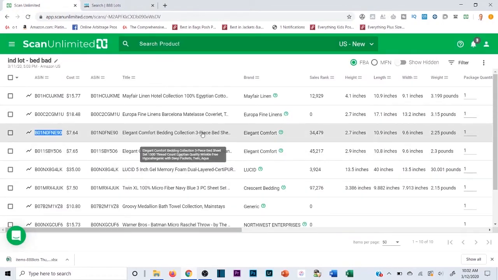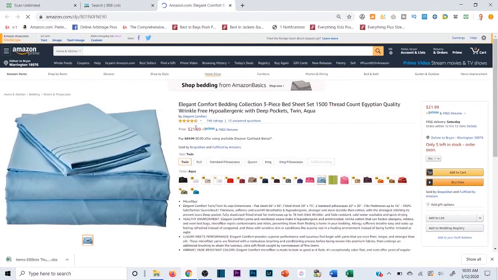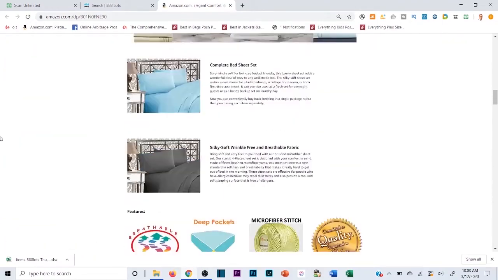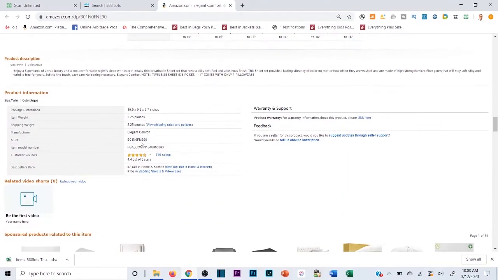Is it a good buy? Let's go ahead and check it. So it's selling for $21.99 right here. It looks like it's selling well. It's a good listing, has 750 ratings. First thing you're going to want to do is check to see if you can sell it, obviously. So take the ASIN into Seller Central, make sure you can sell it.